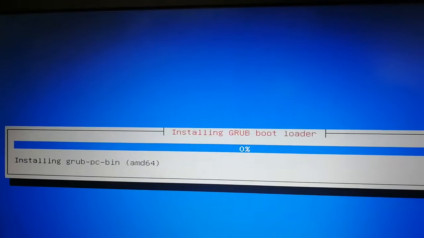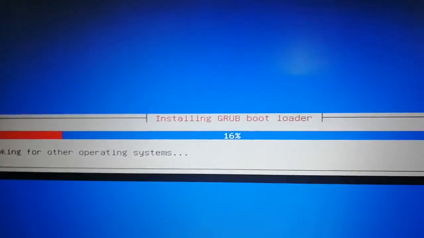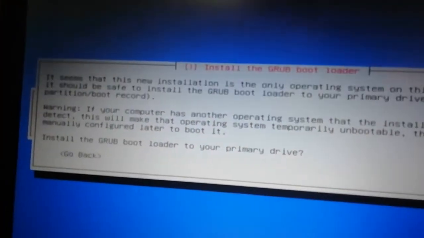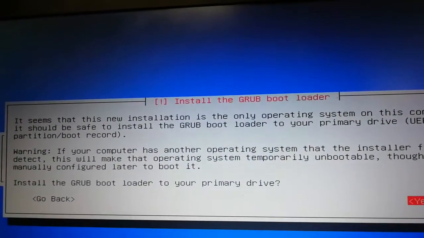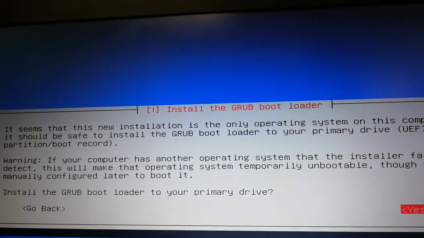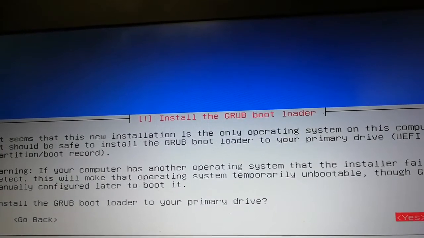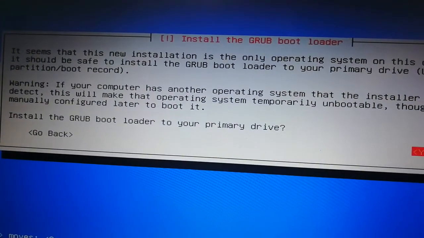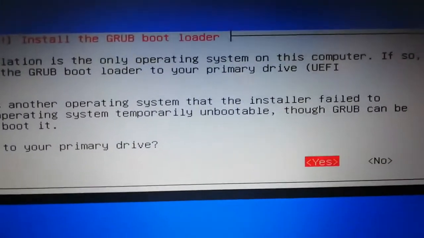Okay, installing GRUB bootloader. Now it's going to ask you. It says this new installation seems to be the only operating system on the computer. If so, it should be safe to install the GRUB bootloader. So it asks you to install the GRUB bootloader to your primary drive. Say yes. You just say enter.